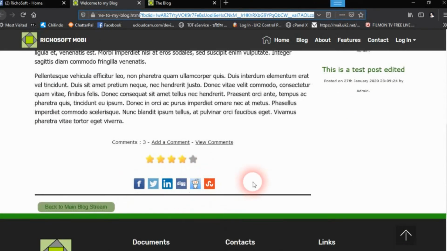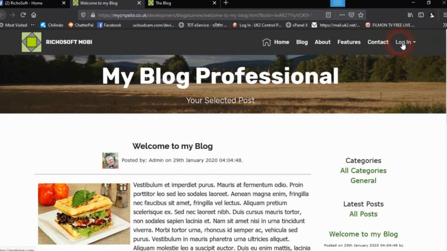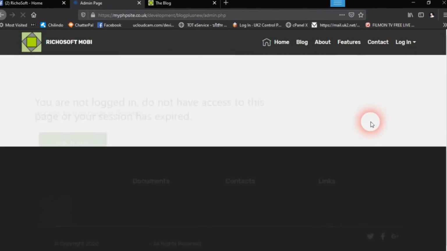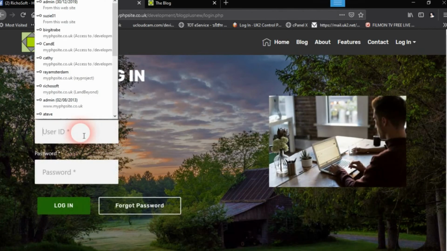Okay, so the shares at the bottom, you can configure which ones you want to show, and they're automatically coded in the background. Oh, and you can choose not to show the stars if you wish, and not show the add comments if you wish. Okay, so now let's log in as admin so we can have a look around and see what actually happens. So let's log in.